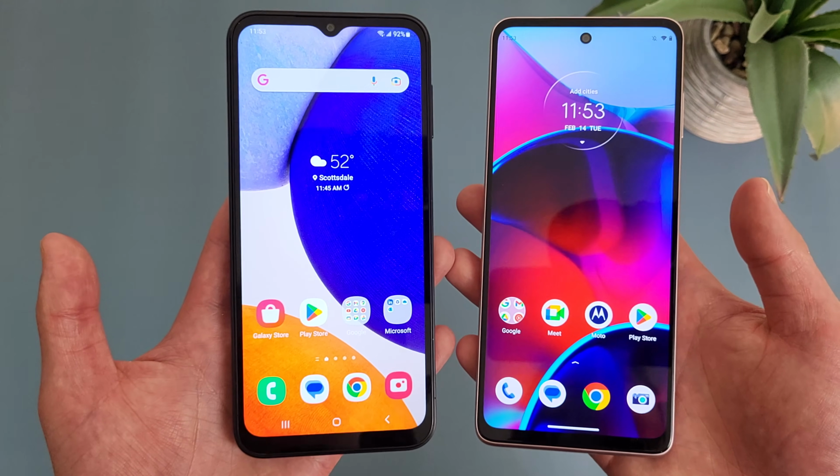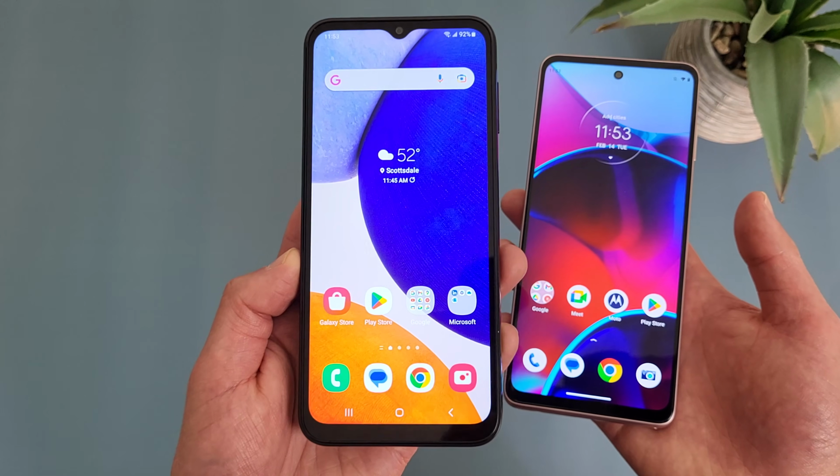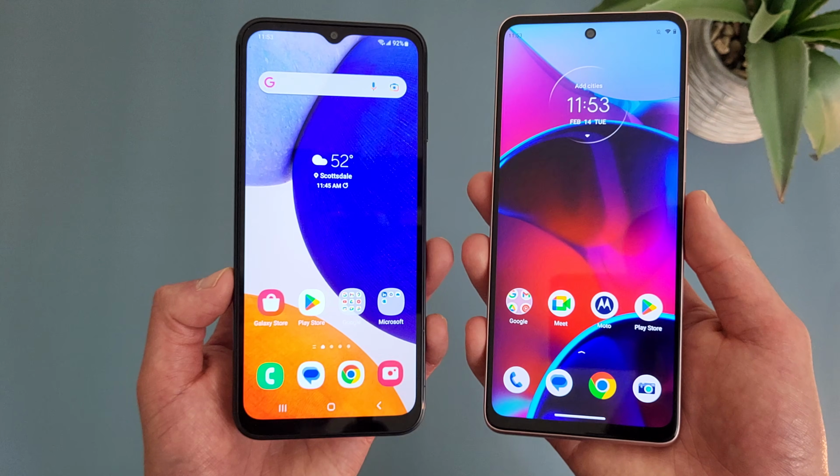But yeah, in general, if you do like to use tap and pay, then you are going to want to go with the A14 5G, because again, this phone does actually have NFC. But if you don't really care about that, then this is probably not going to be a big deal.